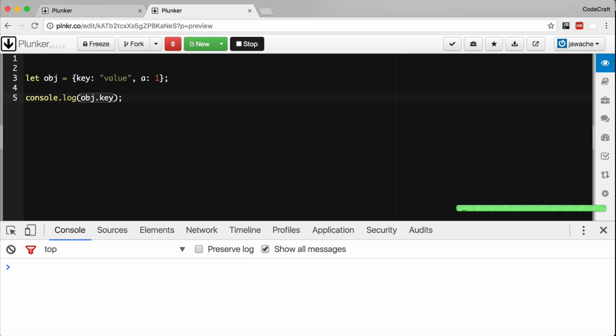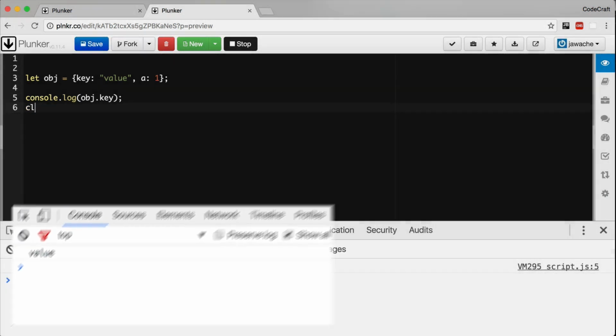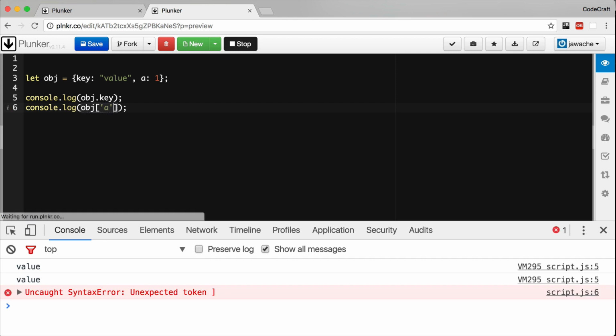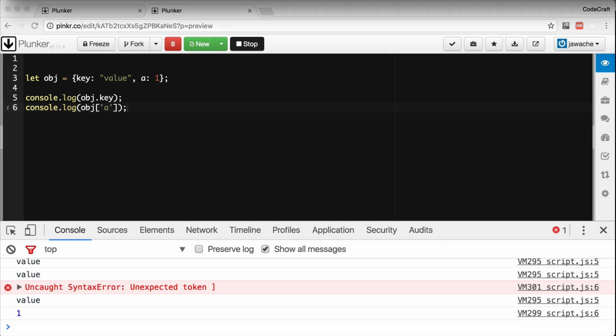And I can print out the value of key just by typing object.key. And there, that prints out value. I can also use the square brackets notation to get the value of the property a. However, using objects for this does have a few pitfalls. The first one is with inherited objects.